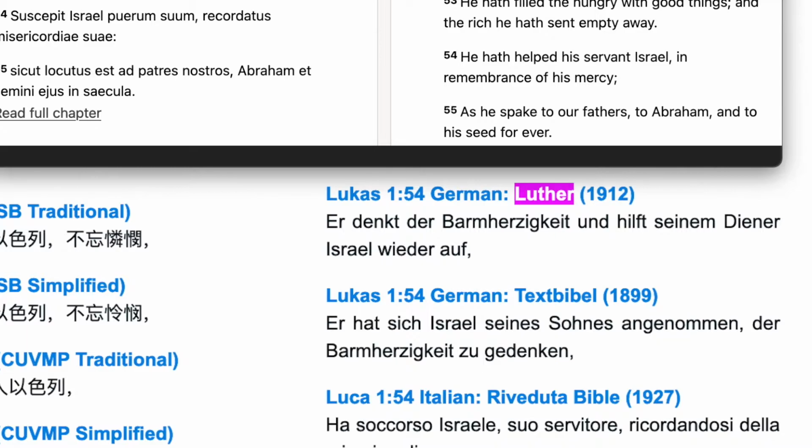But Luther switched the clauses and kept the up. Aufhilfen is to help someone up, as from a chair, and it becomes rap poetry. Denkt der Barmherzigkeit und hilft seinem Diener Israel auf. Listen to those iambs, weak, strong, weak, strong, weak, strong. Now we can help it, so to speak. We can always say denket instead of denkt in German, i.e. thinketh, and now we have denket der Barmherzigkeit und hilft seinem Diener Israel auf.